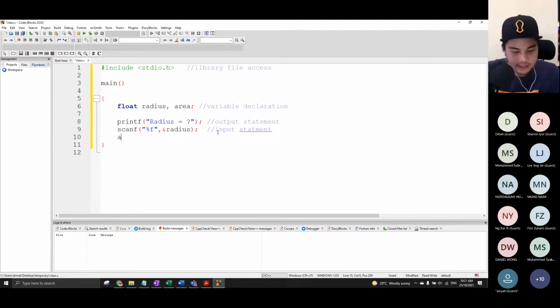So I want to process the area. Remember that previously we have declared the area. Okay, now this is the area, equal to pi 3.14 multiplied with radius, the one that we have declared before, multiply with radius. Okay, and semicolon, the next one.